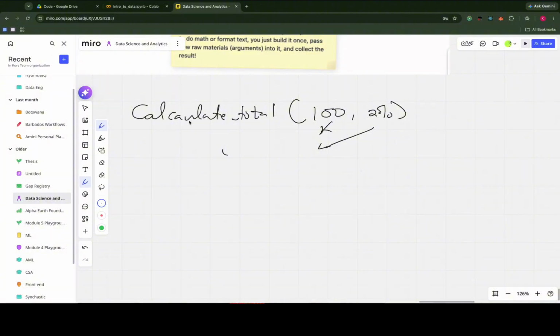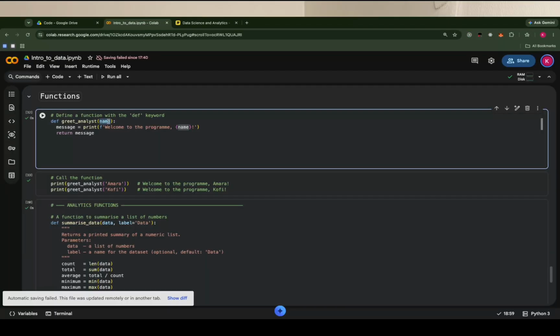So the reason for this is you can just take this calculate function again and give it other parameters. You can give it 200, 50, and then whatever, 5%. So it means that now you can use this function in so many other places. So let's see.